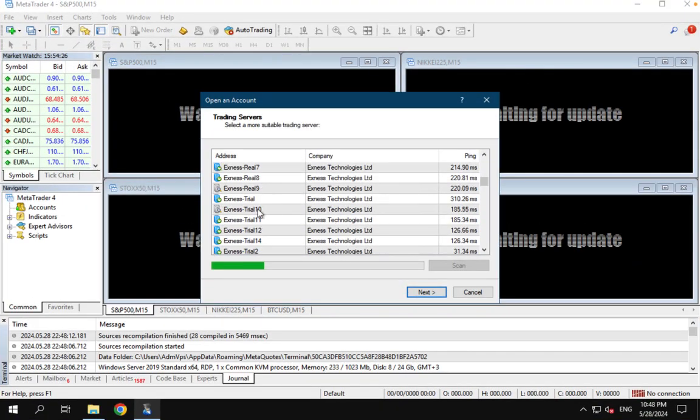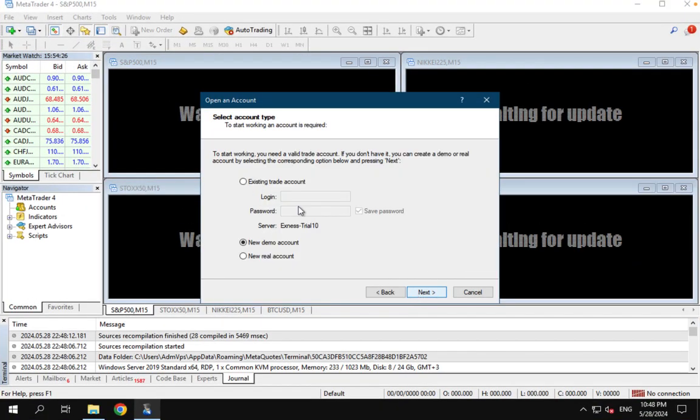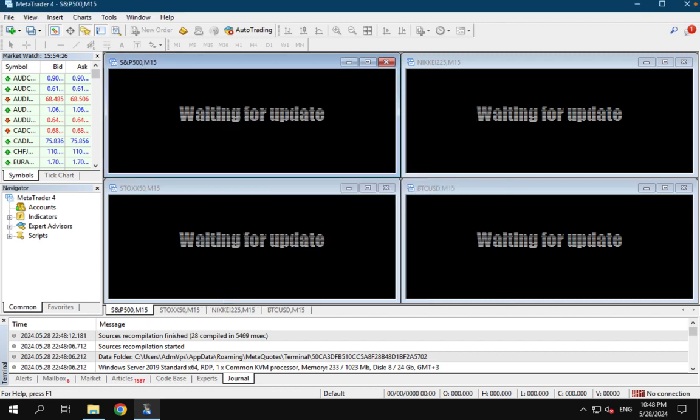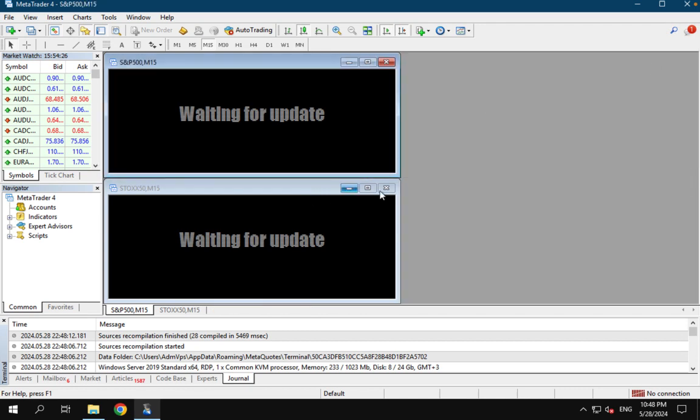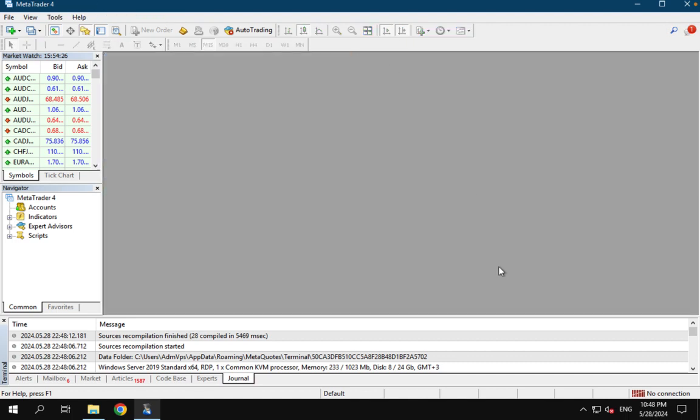So you click on Xness trial, you click on next, you click on existing trade account. So you will paste in your MT4 number and paste in your password. So make sure that you actually, okay, I think I made a mistake in the password. So let me, okay, so once you've been able to log in, you will clear all this. Right there, it's going to show me invalid account. Can you see? Because I made a mistake in the password.